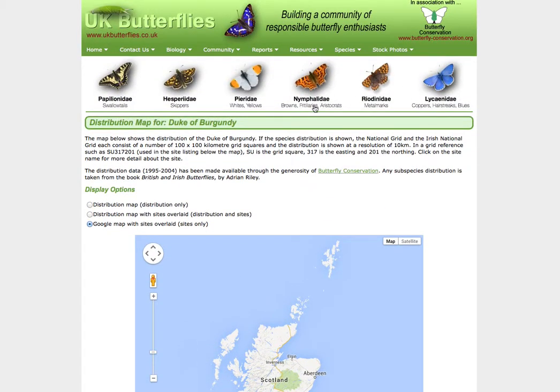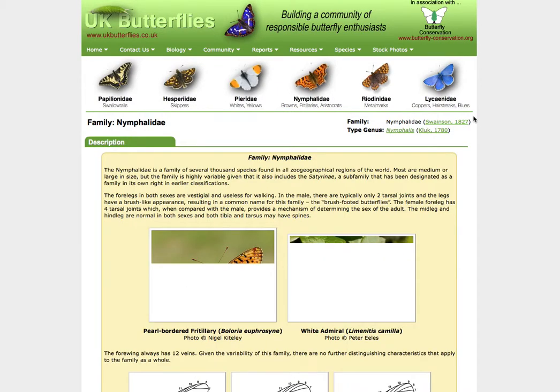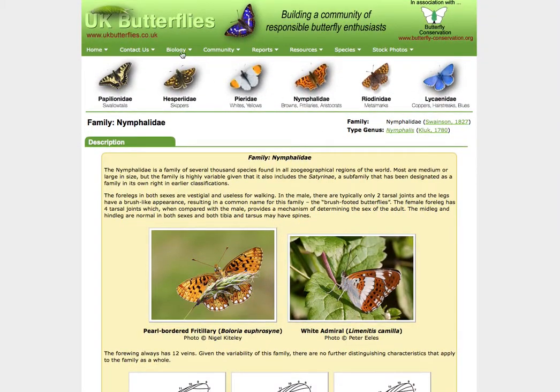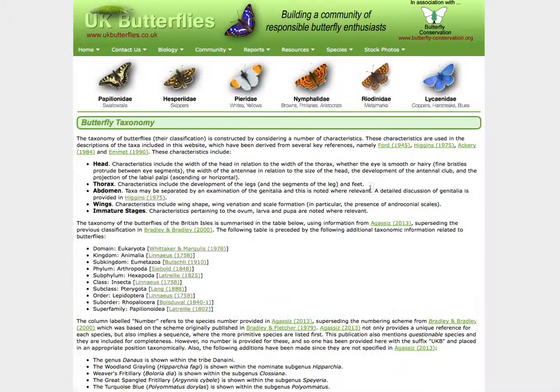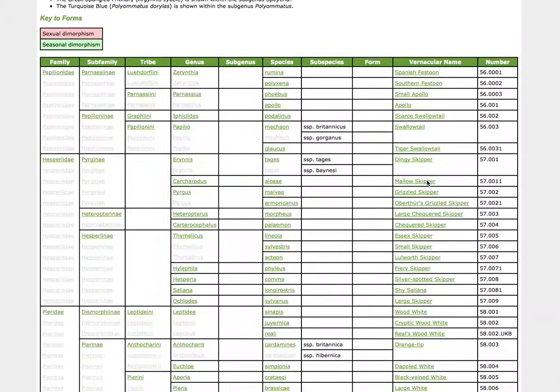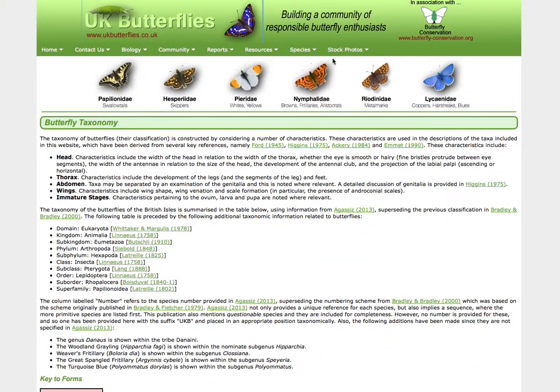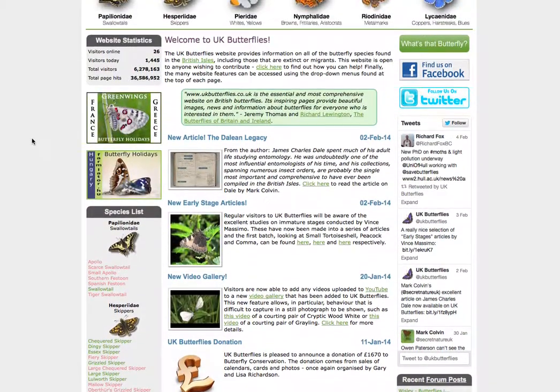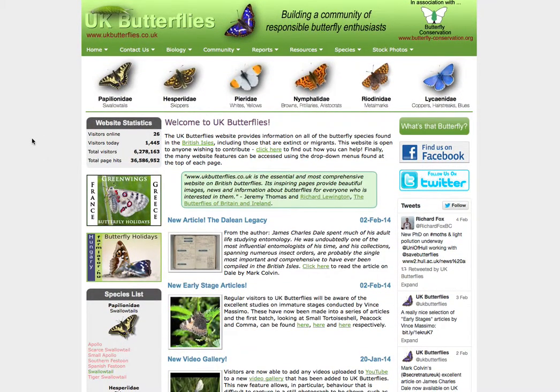So lots of information about species: the species menu, the family menus that you see here with all of the species in that family listed, and of course the taxonomy page, which I showed earlier, and finally the home page as well, where you have the species listing on the left hand side. So I think that's a fairly comprehensive summary of what we have regarding species on UK Butterflies.